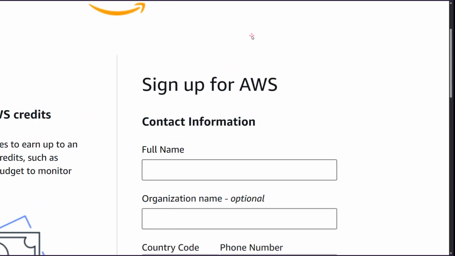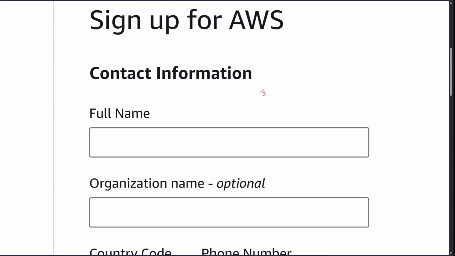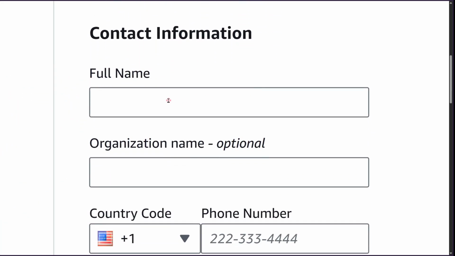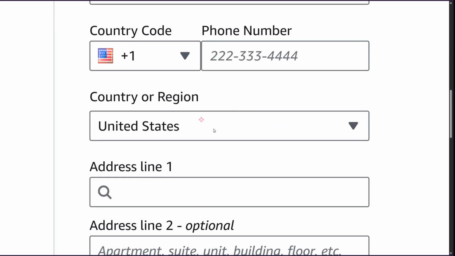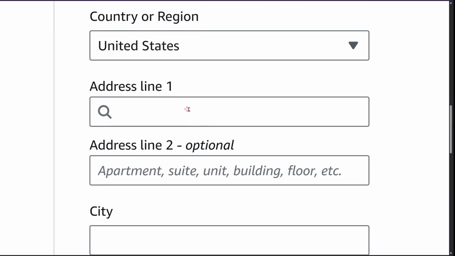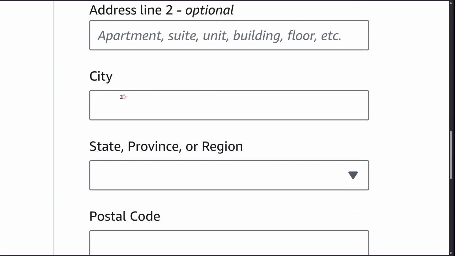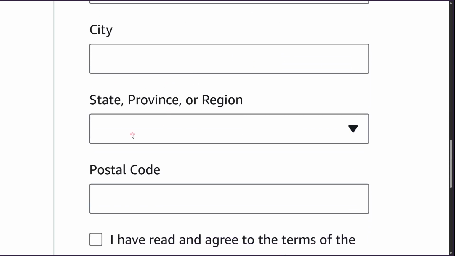Next, you need to sign up for AWS by putting in your personal information here. Your full name is necessary, organization name optional, put in your phone number, select your country, and put in your address. The second address is optional. Put in your city, and put in your state.